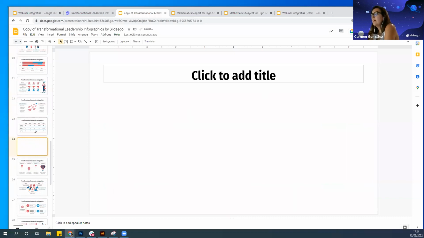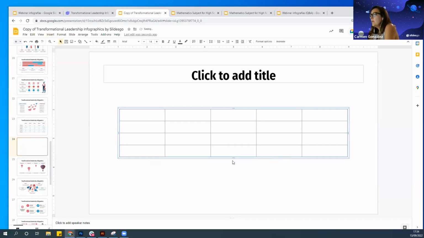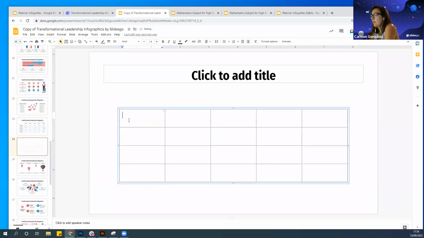Imagine I want to create a completely new table. So I just need to go to Insert, Table, and then here I will get to the rows and the columns. Once I have it here, I just need to write something. I always like to create a calendar or something like that.